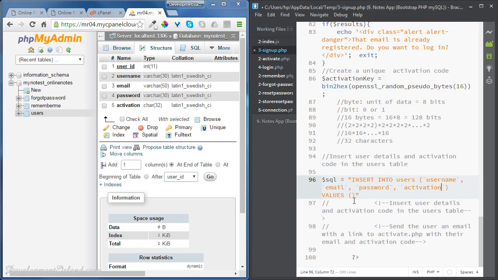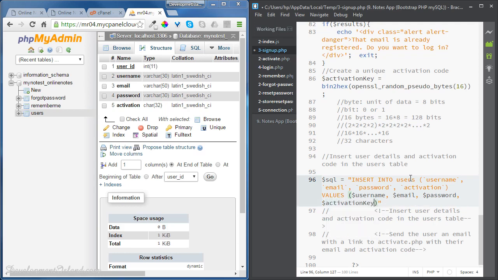Now the corresponding values are going to be the username variable. We're going to need to place these in the same order as the order of the columns. Email, password, and then the activation key. Just make sure that you place each of these inside single quotes like that.